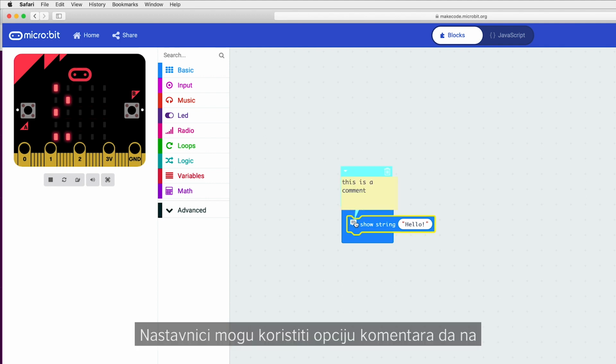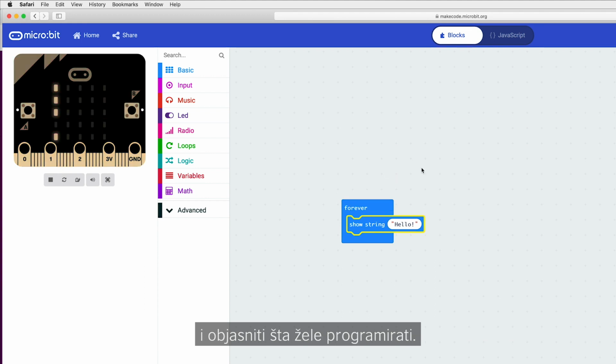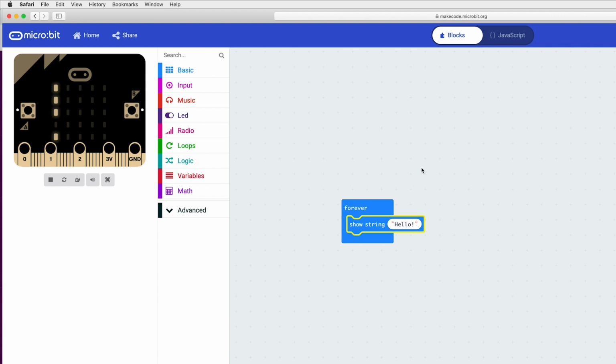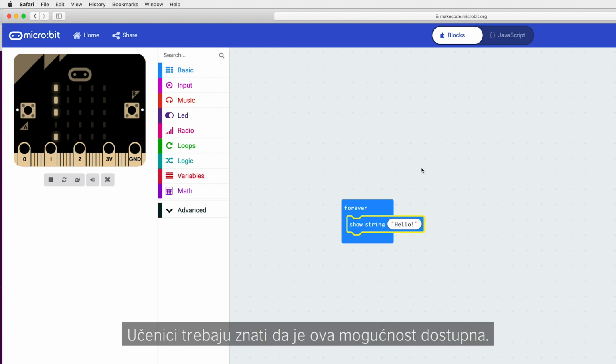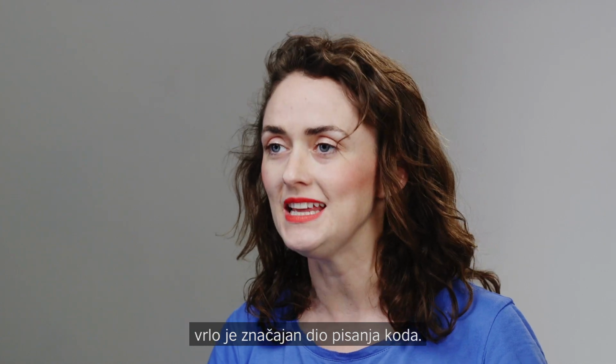Commenting can also be used to give feedback from the teachers to the students, or for students to demonstrate their thought processes and explain what they want to program. Students need to know that this feature is available. Sharing projects and getting feedback is a really important part of writing code.